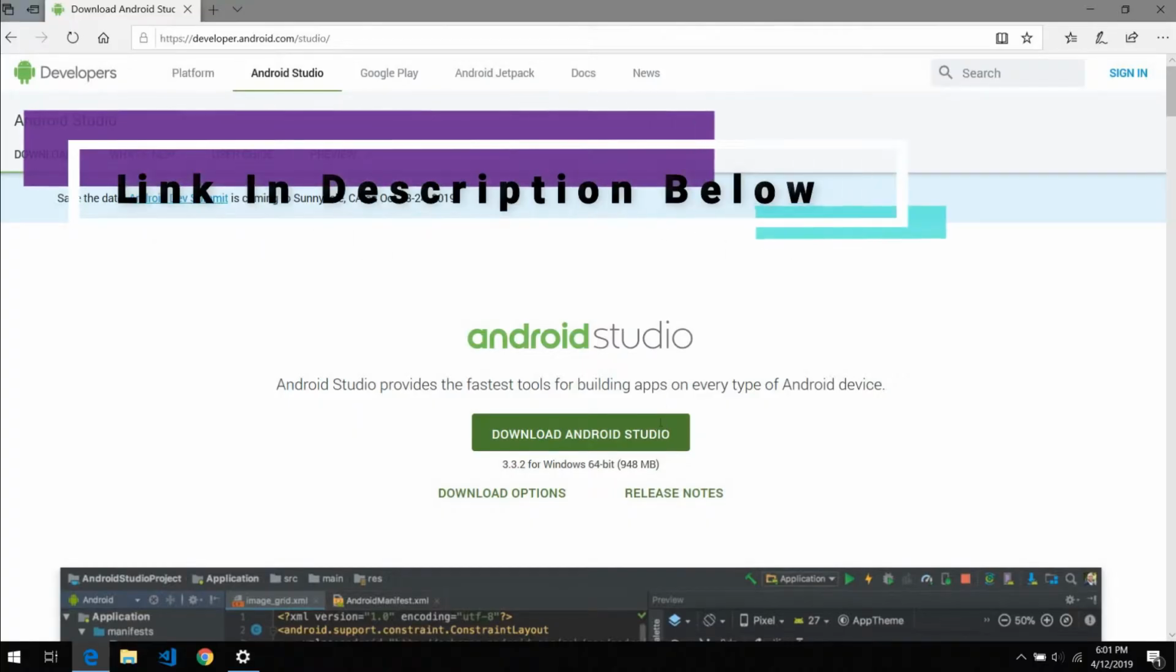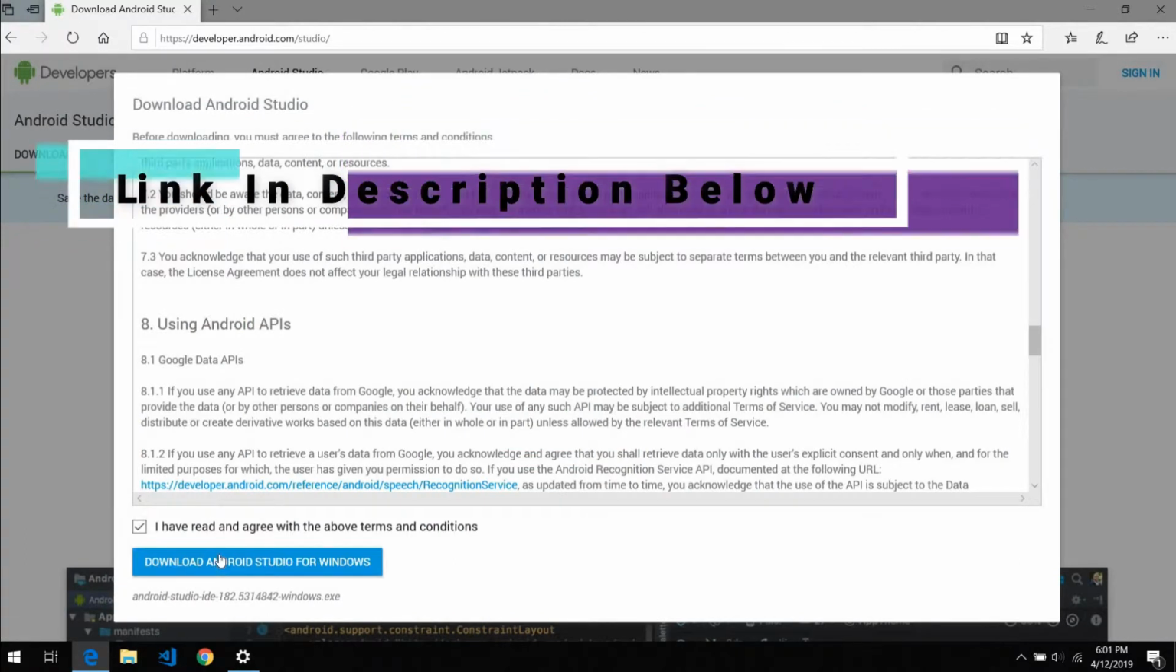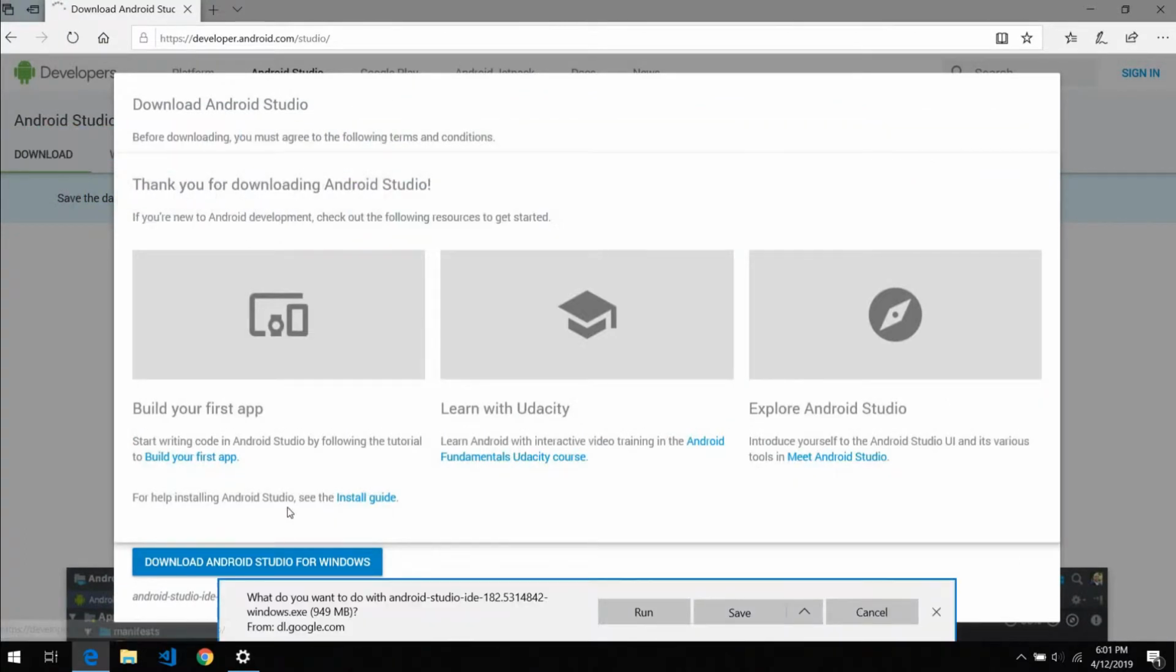Go to the link in the description below to download the Android Studio setup file. Click on the Download Android Studio button, then agree to the terms and conditions. Once the setup file is downloaded, run that file and make sure that your system is connected to the internet.